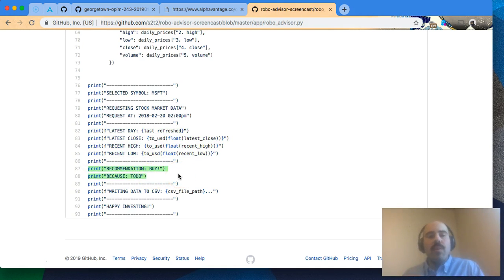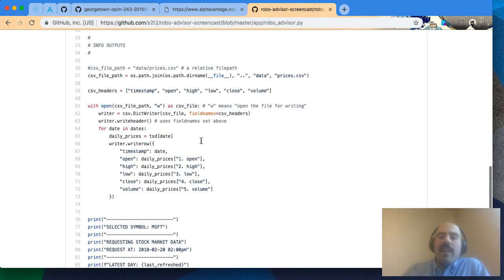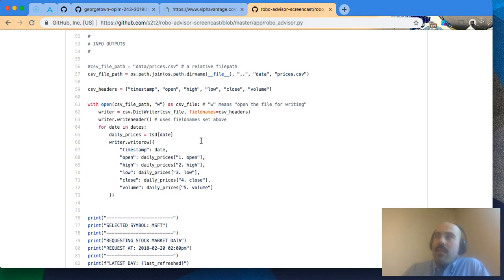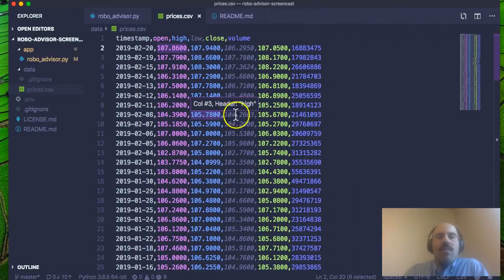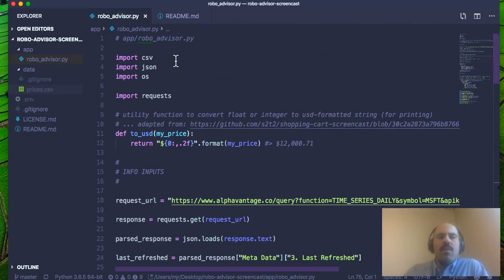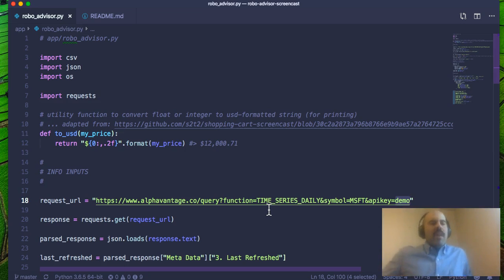The last thing I'll do with you right now is read our API key from the environment, the .env file. Right now the request URL is using a demo API key. I'm surprised that we haven't seen a message yet that says, hey, please specify your own API key. I just want to show you how to do this. This is the final thing that I'll share with you in the screencast.